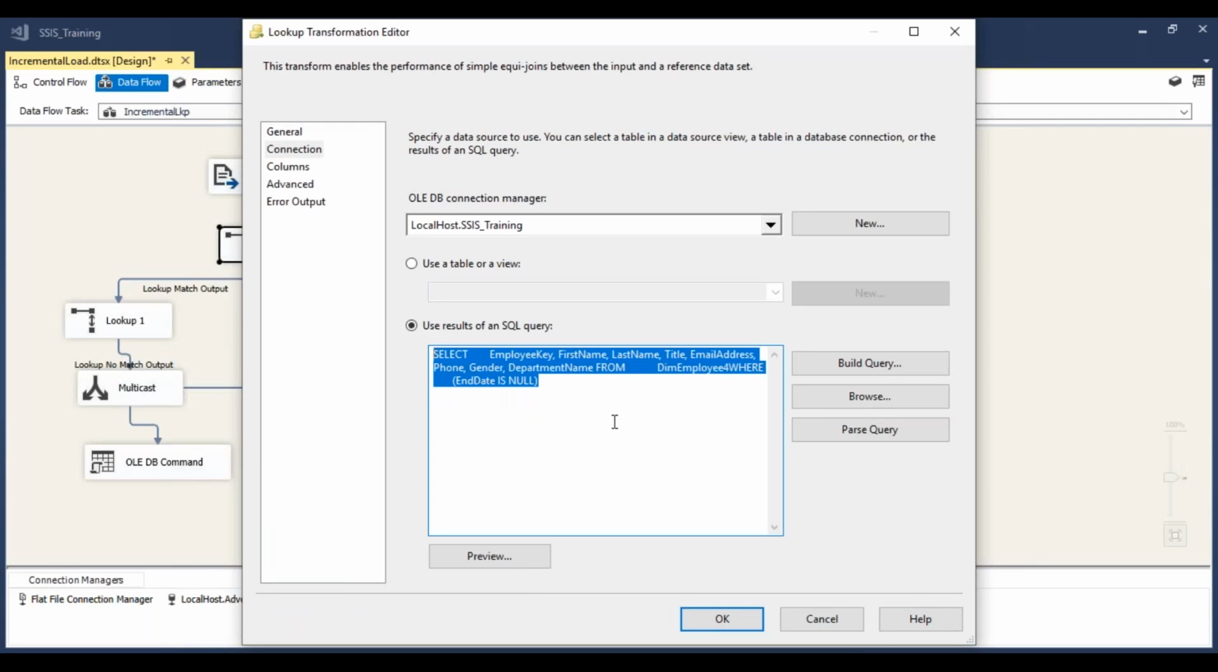Now, what is my way to identify the latest data? The way to identify the latest data is through the condition where end date is null. I'm just formatting this. Our table is going to be the dim employee table.